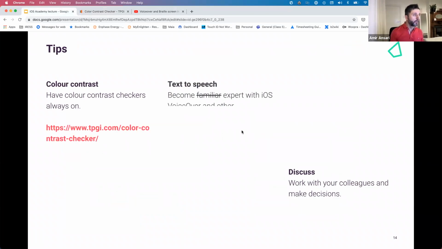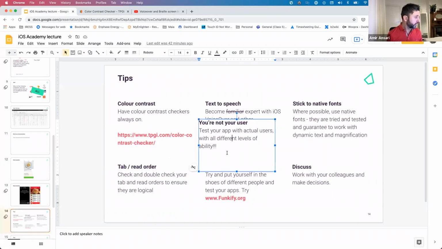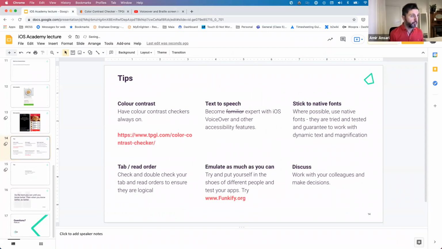Something funky going on here. Text to speech. Ignore this. Sorry, that's the thing I was adding before.